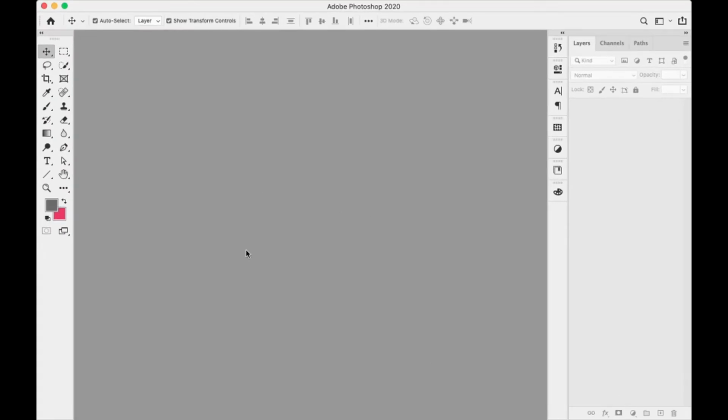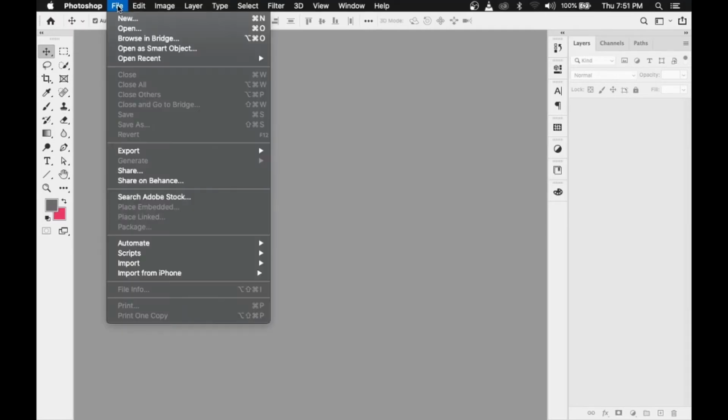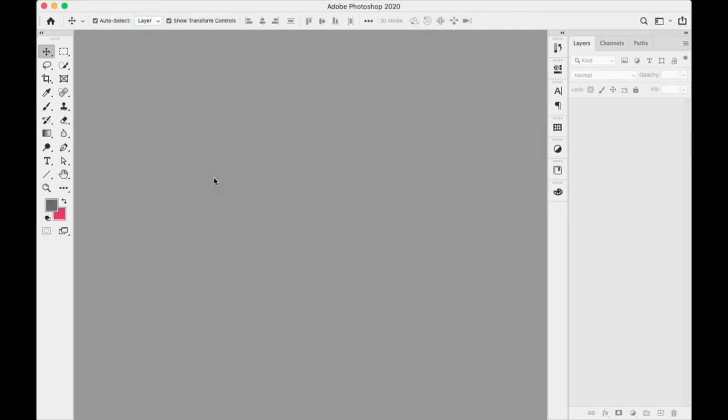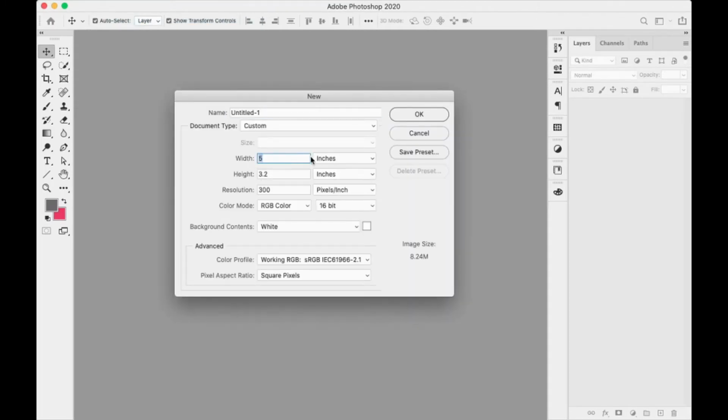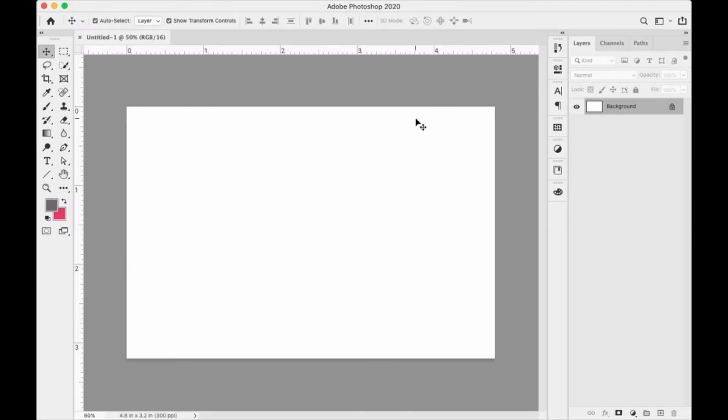In today's video we are going to learn how to create a simple complementary card. We will start by creating a new work document. Go to File, then New, then we set our canvas. Let's set a width of 4.8 inches and a height of 3.2. Hit confirm. Now we have a nice canvas set.